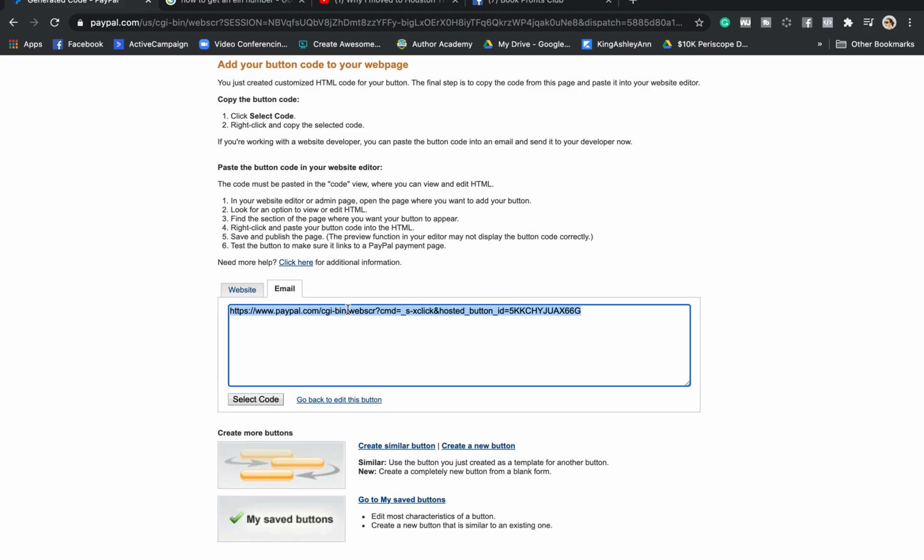So that is how you create a PayPal button. Hopefully this has helped you, and I look forward to hearing about your pre-sales.